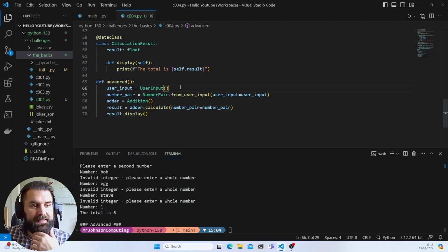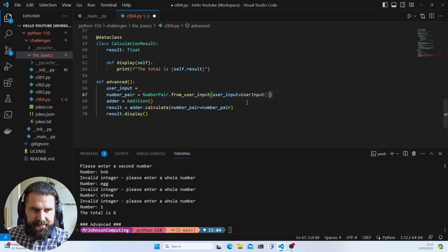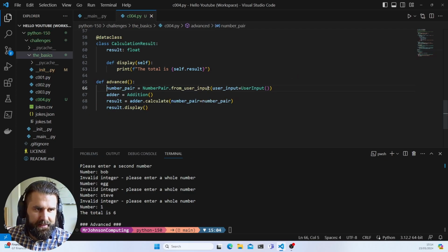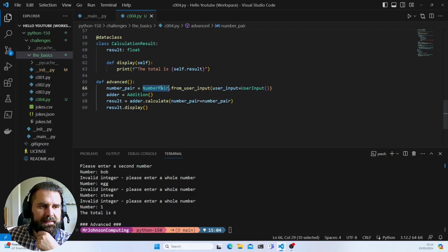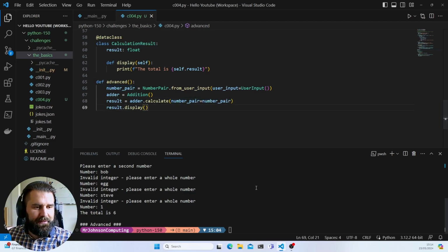Okay, so here's our advanced. We've got a user input. We get a number pair from user input. In fact, one thing I can do, because I don't need to add anything into this, I can just new this up here and get rid of this first line. Just makes things a bit tidier. Okay, so we've got ourselves a number pair. We then get ourselves an addition, and we use that addition to calculate our number pair, and then we display our result. Let's give it a go.